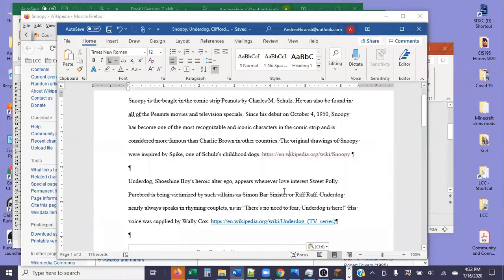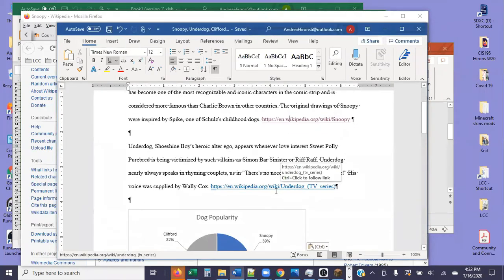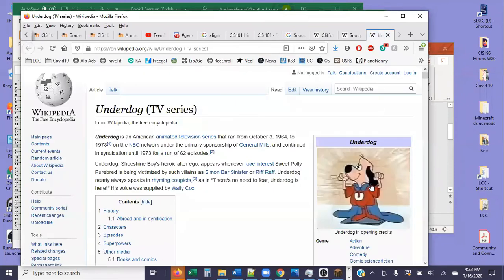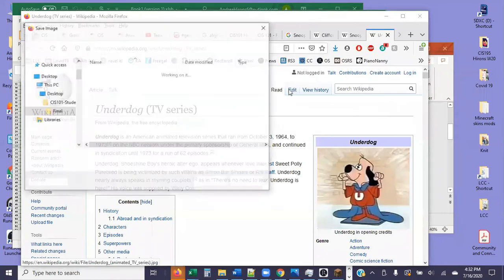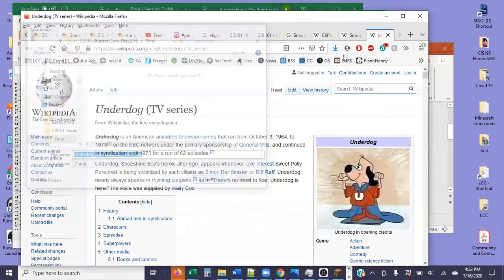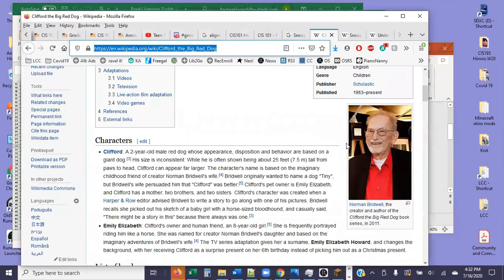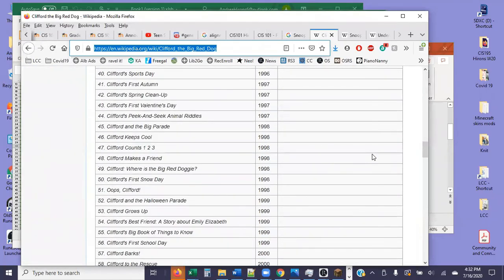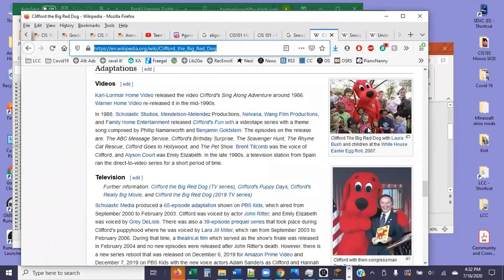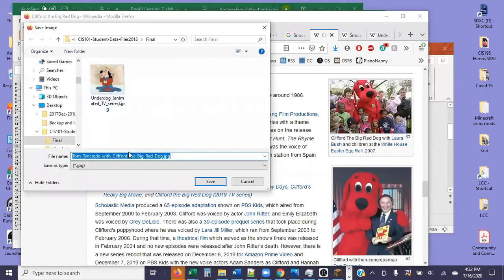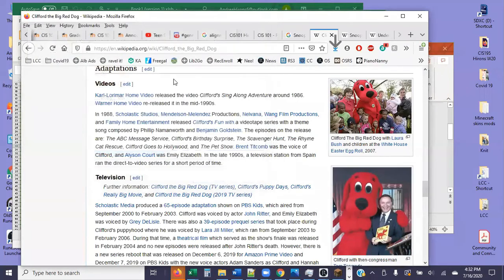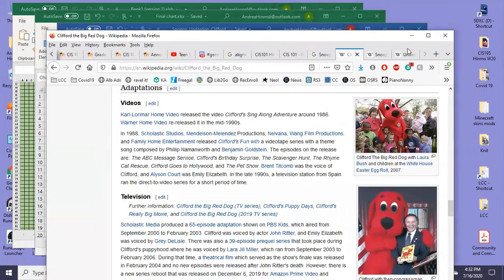Okay, let's go to underdog. So control click and get underdog, right click, save image as, it's in the right place, go to Clifford. That's the guy who made Clifford. Oh, there's a picture of Clifford. Right click, save image as. Good enough. Okay.